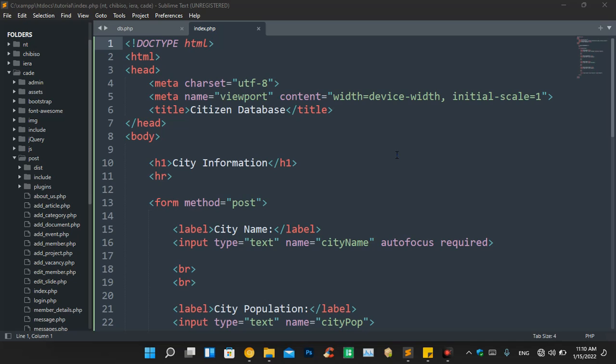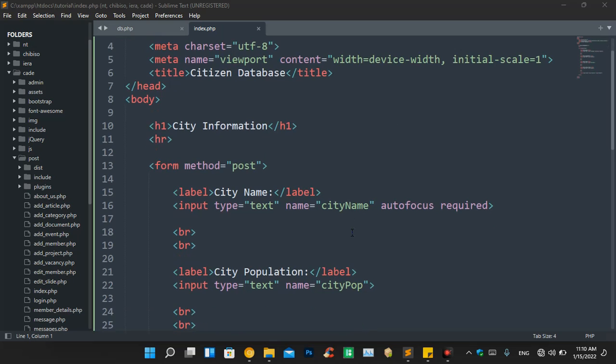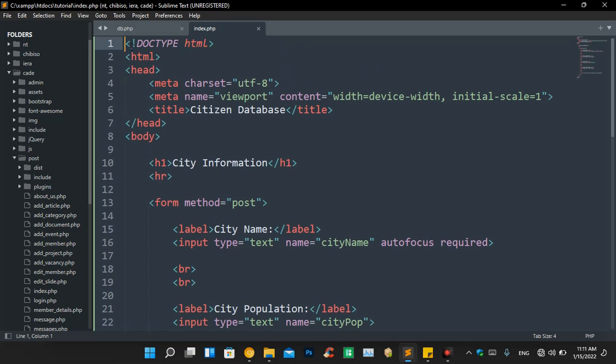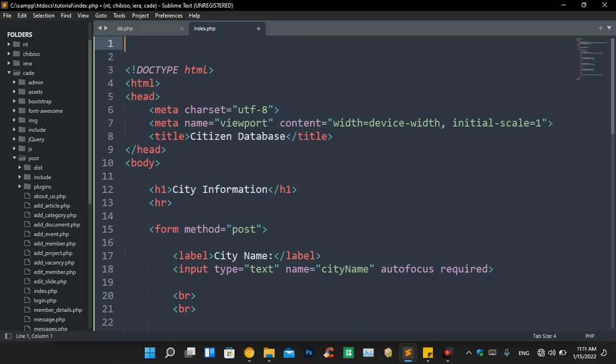This is tutorial number 6, and as we promised in the previous tutorial, we are going now to send our information, the city information, to our city table under the tutorial database. So the first thing that we have to do is to create our PHP tag.